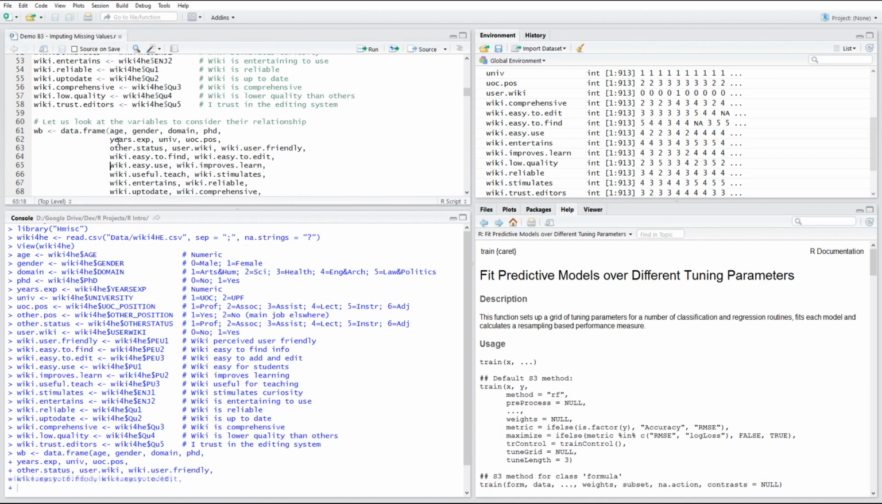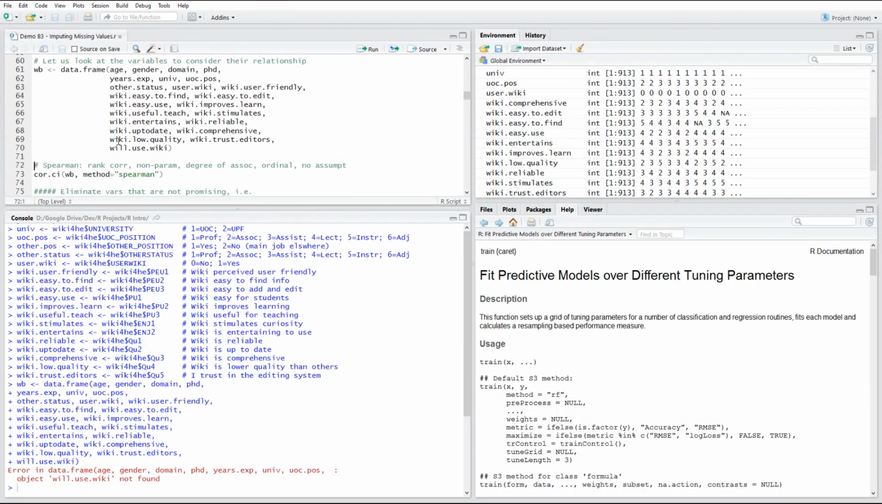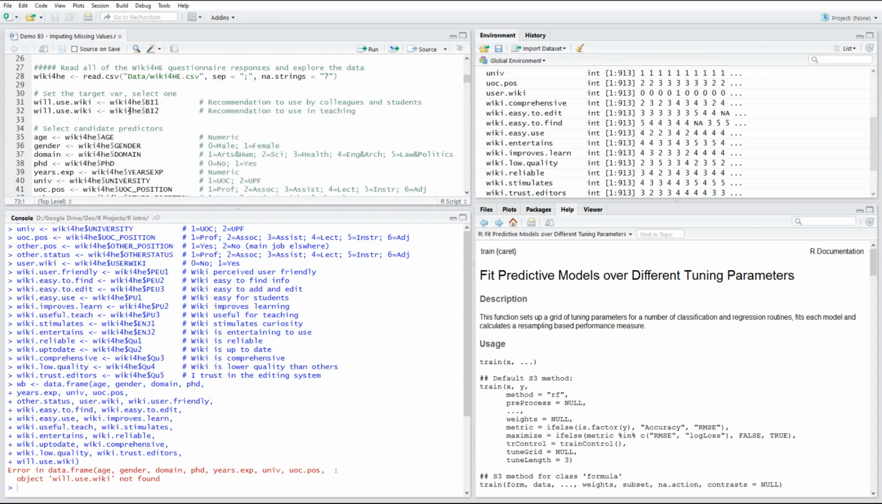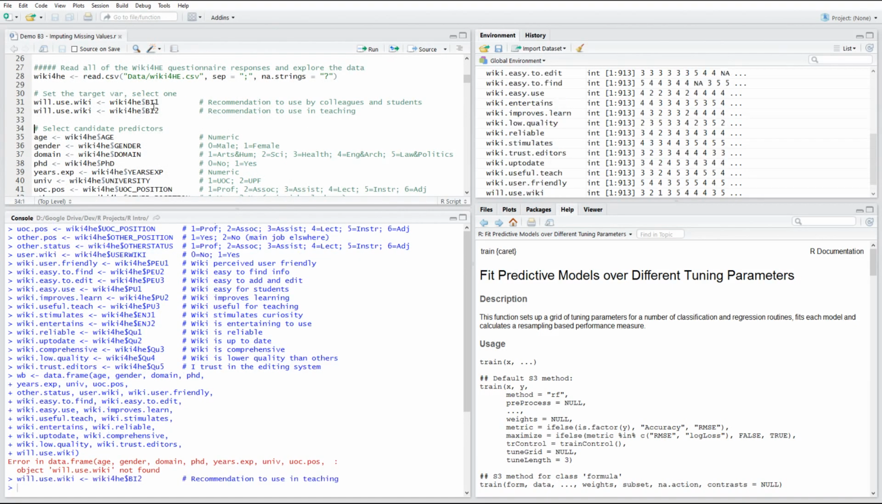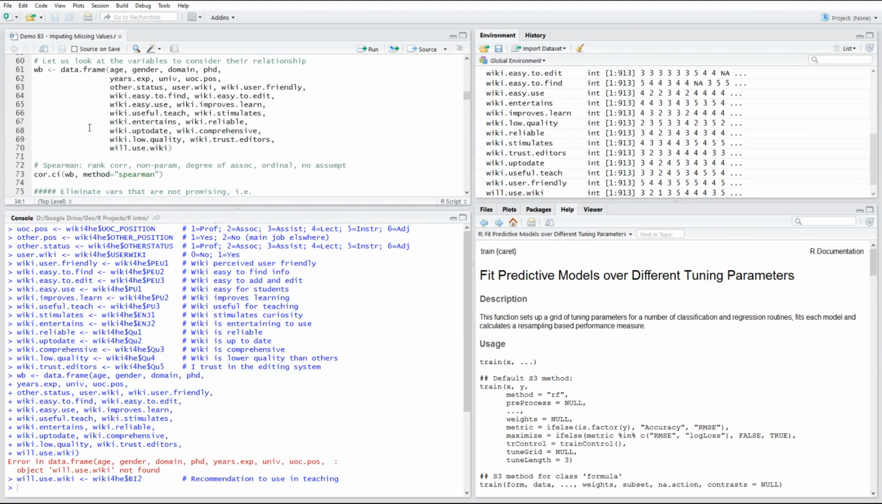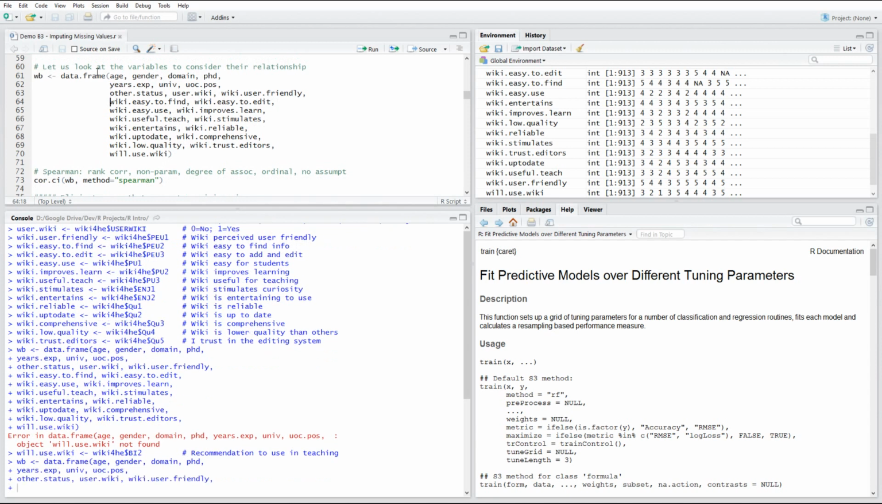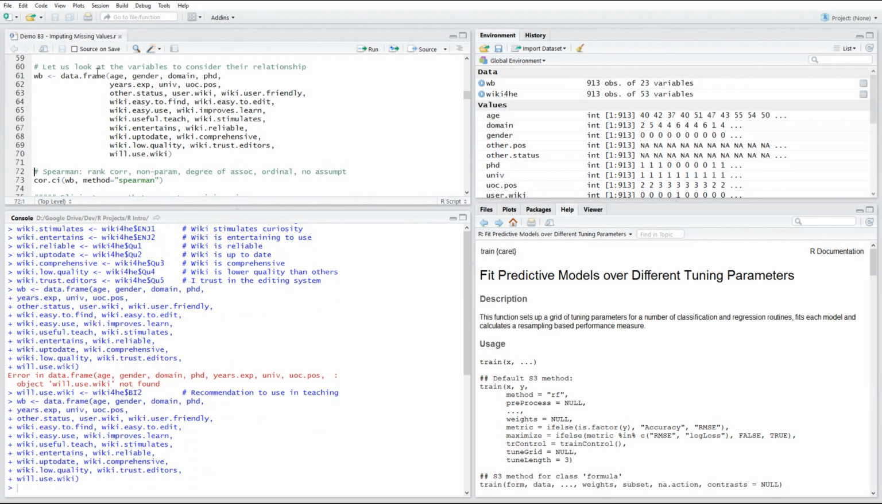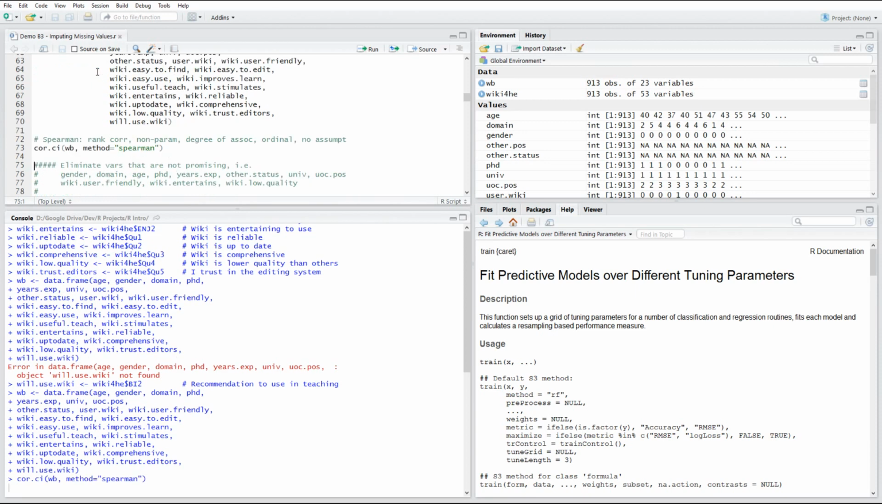Let's put all those variables into a data frame so it's easy to manipulate as one lot. It looks like I missed the variable at the very beginning. I forgot to send it in, so let's quickly create a data frame. Now it's better. And I'm going to produce a correlation matrix.